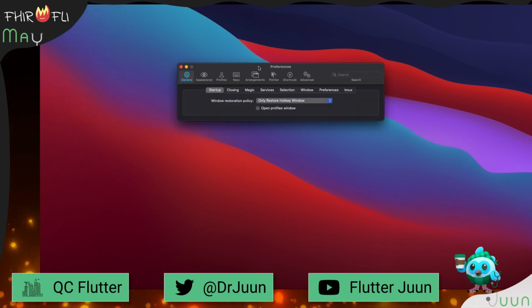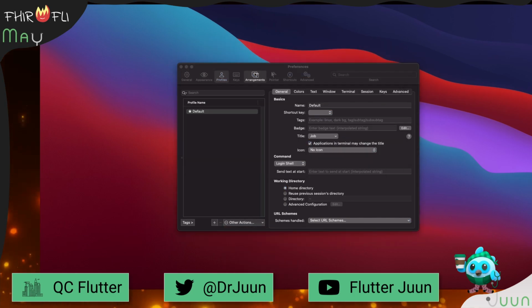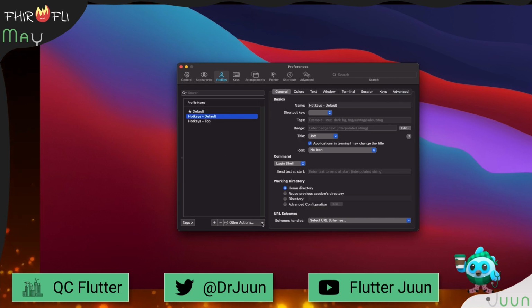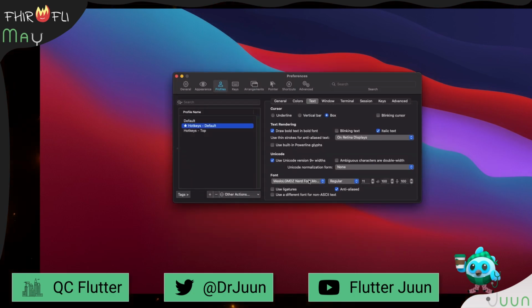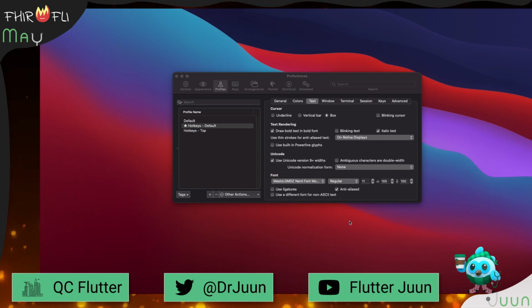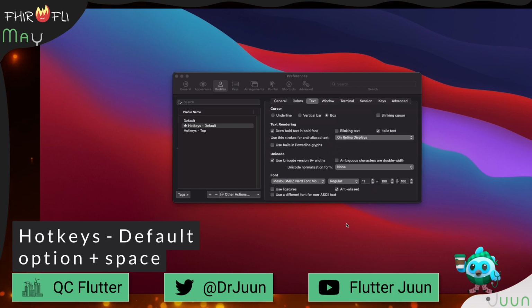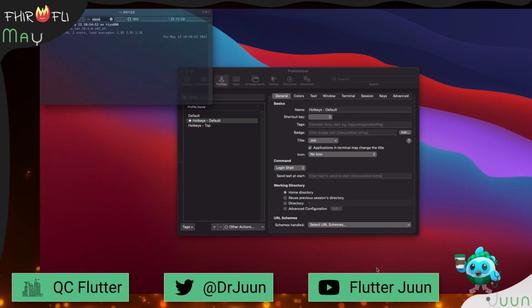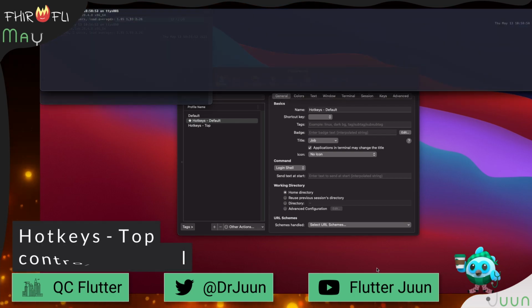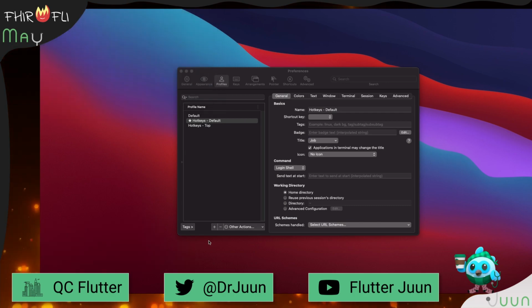Then open iTerm, go to Preferences, Profiles, Other Actions, and import the JSON profile. Once imported, you'll want to set hotkeys default as your default. And for good measure, you want to make sure the nerd font is your default font. These two profiles allow for a transparent terminal, and every time you press Option space, hotkeys default will appear. This screen persists across all desktops. If you press Ctrl twice, another terminal window on the top will appear, and clicking anywhere below will make that screen disappear.